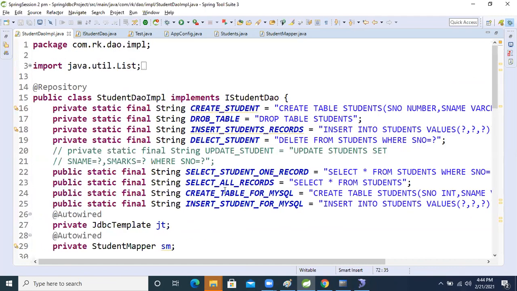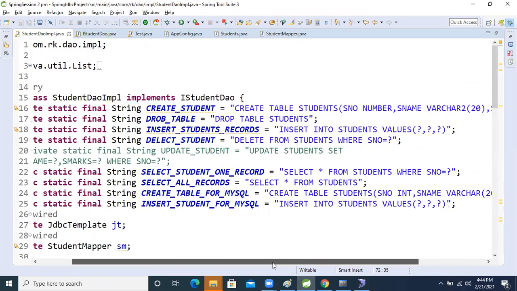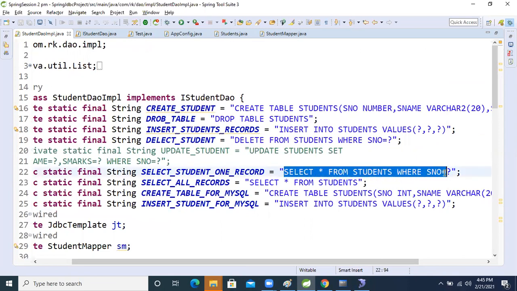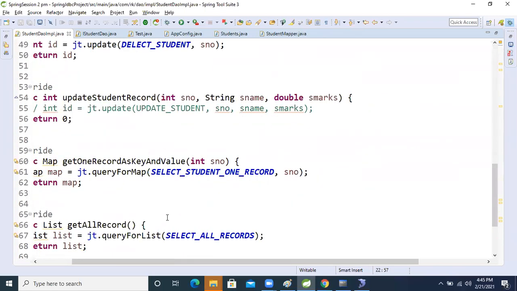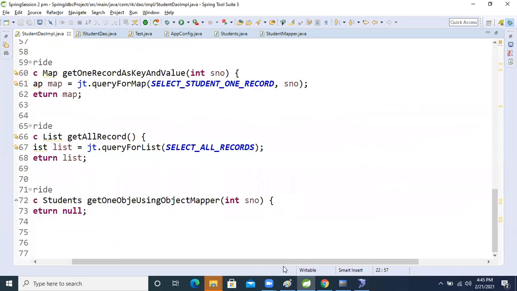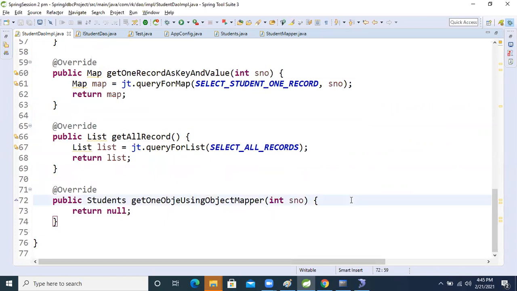Our need is to select only one record. So we wrote already: select star from student where snvo is the positional parameter we already passed. So just copy it, and come inside that.